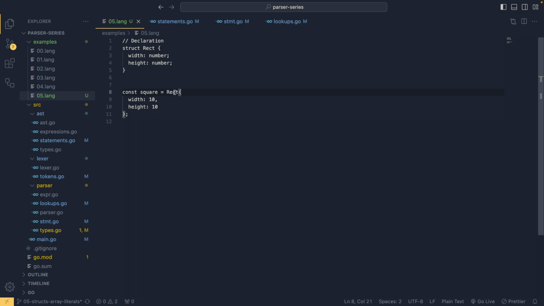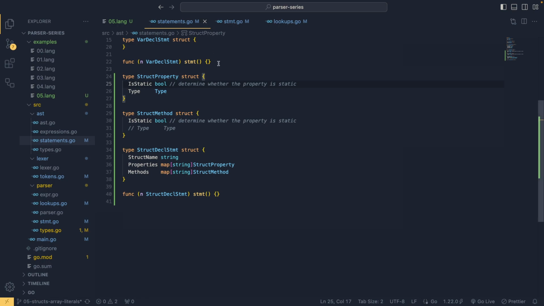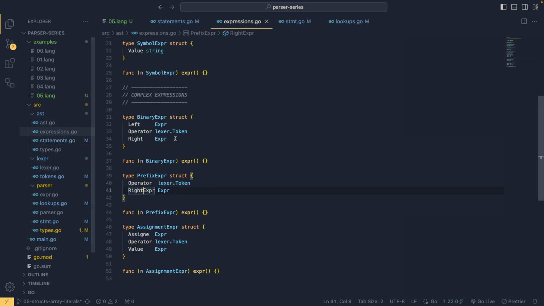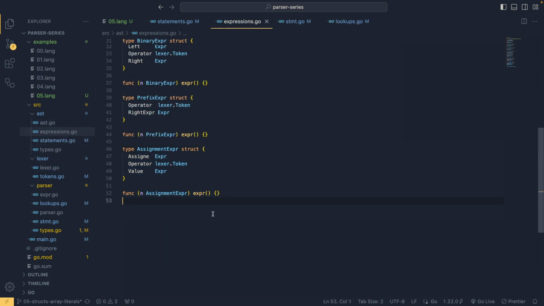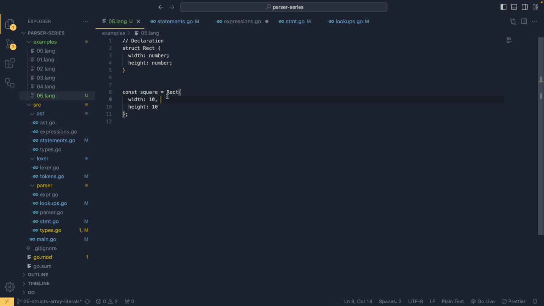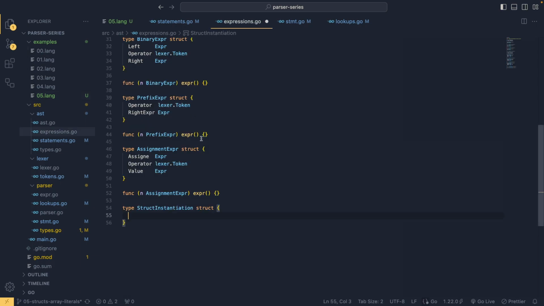So what we're going to do is add a led handler for an open block, like so. Let's head on down to the expressions.go, and let's add a new AST type. So we're going to do type struct instantiation is a struct. And we need a few things. First things first, we need to know the struct type, so we're going to do struct name, which is a string.